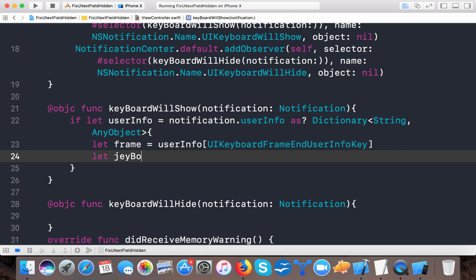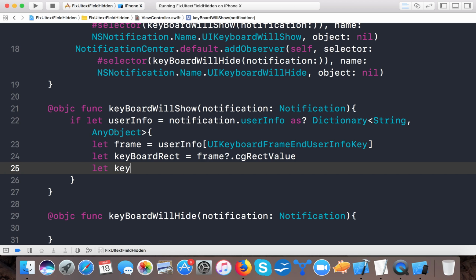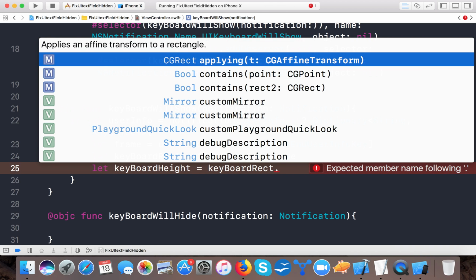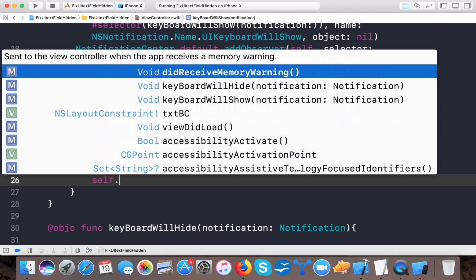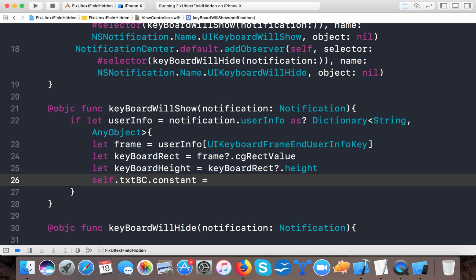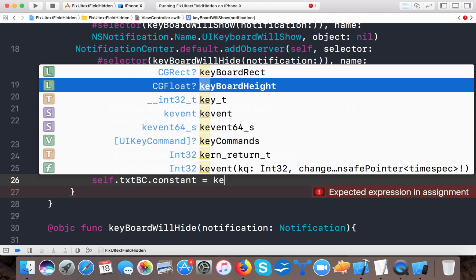Now we'll find the rect of our keyboard. Keyboard rect is equal to frame dot cgRectValue. Here it is, cgRectValue, it's keyboard not jboard. It's keyboardRect, and here we have cgRectValue. Now let's find out our let keyboardHeight is equal to keyboardRect dot height, so it gives us the height. Now let's say self dot txtBC dot constant is equal to the keyboard height.